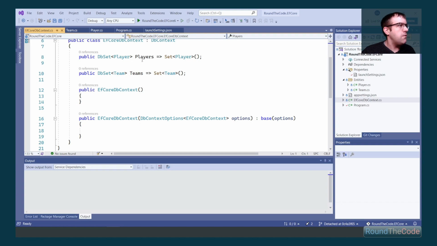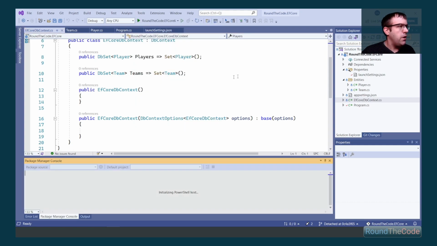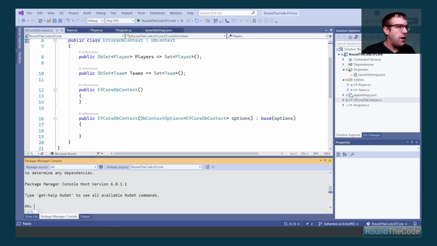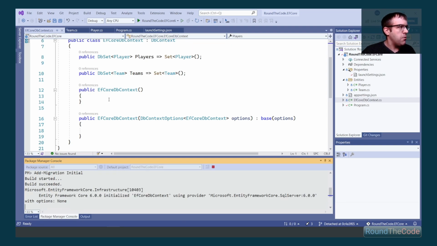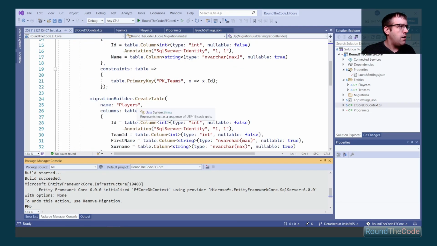Now what we're going to do first is we're going to go to Tools, and we're going to go to NuGet Package Manager and Package Manager Console. And we're going to add a migration for this player and teams for our DB context. So we're going to set the add migration and call it initial. So that's going to generate a migration script for us. As we can see here, we've got our teams there and our players.